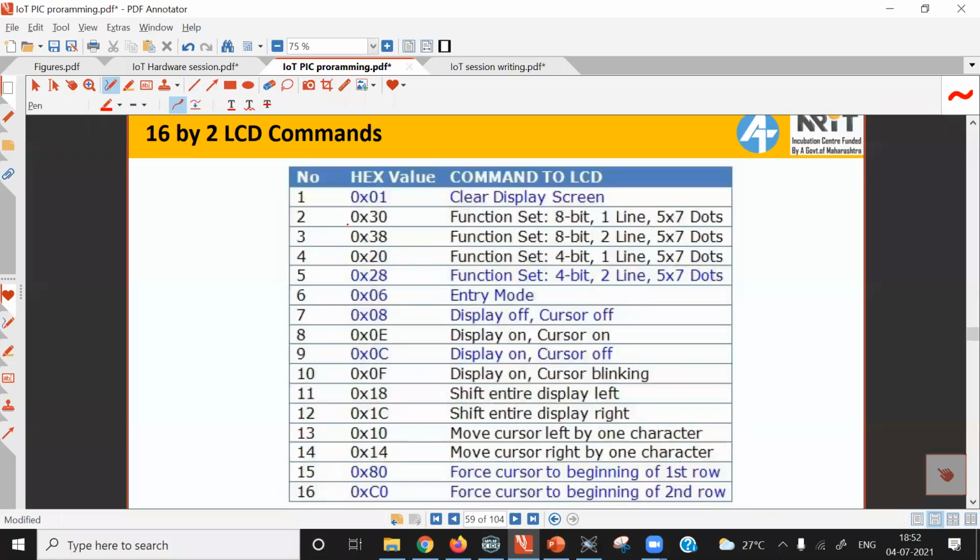Second command is 0x30. If you want to use only first line of the LCD display, then give this command. Meaning of this command is function set 8-bit, one line. So only first line of the LCD display will be used. 0x38, 8-bit, 2 line. And each character will be made up of 5 by 7 dots. So we'll use this 8-bit mode. 4-bit mode I will discuss later on. And we'll use both lines.